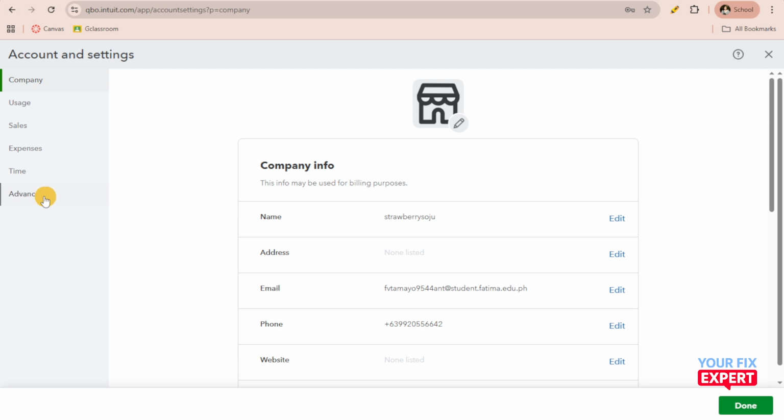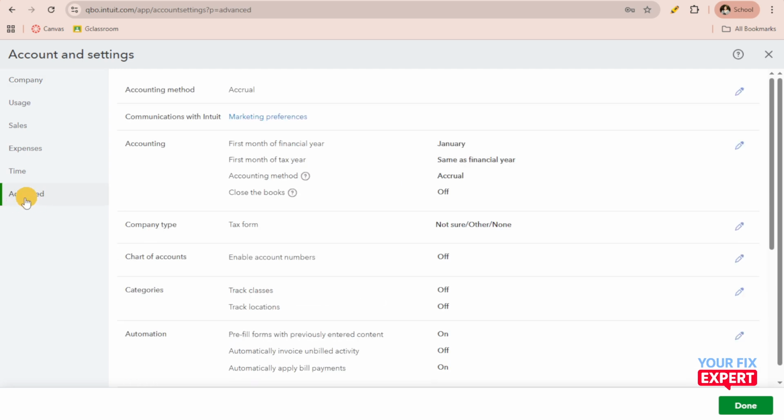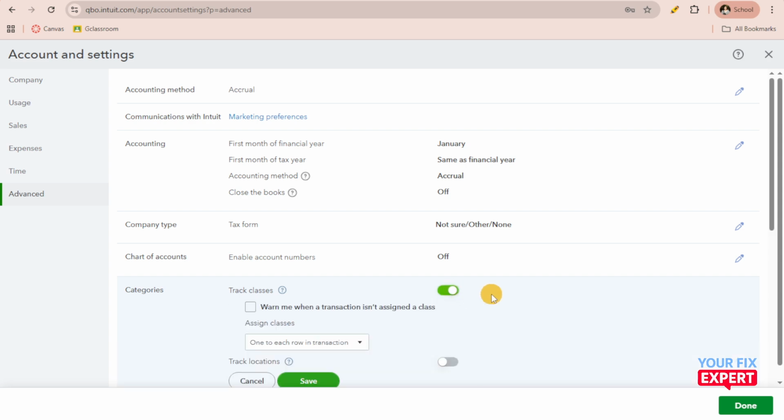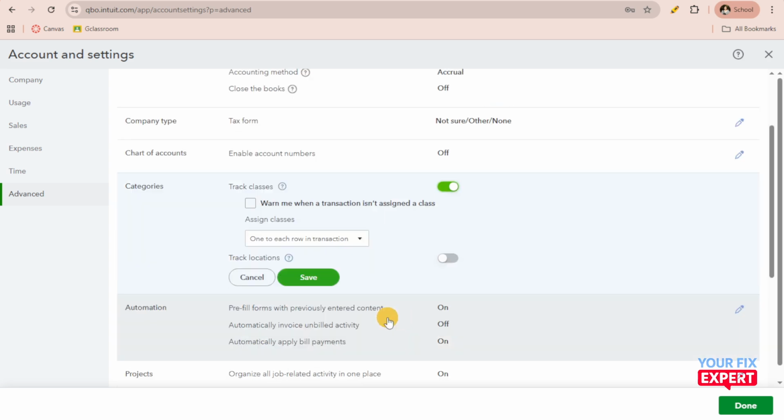Under the Advanced tab, you're going to click on Advanced at the left side, and then you're going to enable Track classes. You will see this Track classes under the Categories section. So you're going to edit this by clicking on the pen icon right here, and then we're just going to toggle Track classes on, and then click on Save.